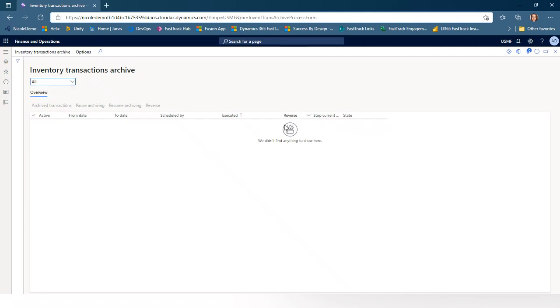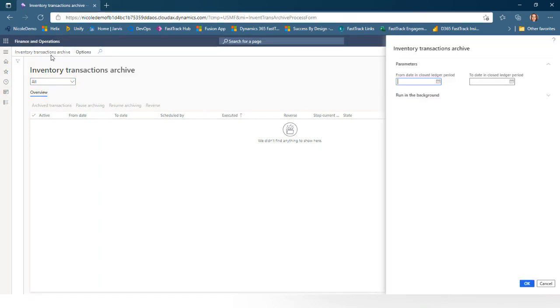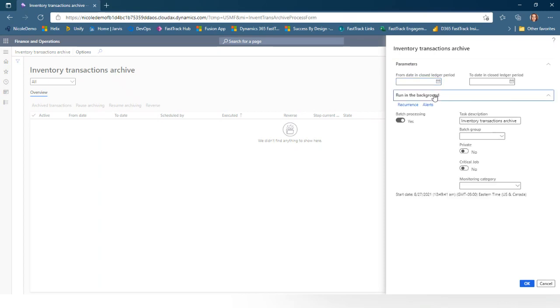I haven't actually run this in my demo environment. It doesn't have enough transactions or old enough transactions to really archive. Well, we could try it, but basically to kick off this periodic task, you click inventory transactions archive in the header of the form, and then you're able to fill in the parameters for your ledger periods, and then you can say that you're going to run this in the background. Actually, this is checked by default to run in the background.